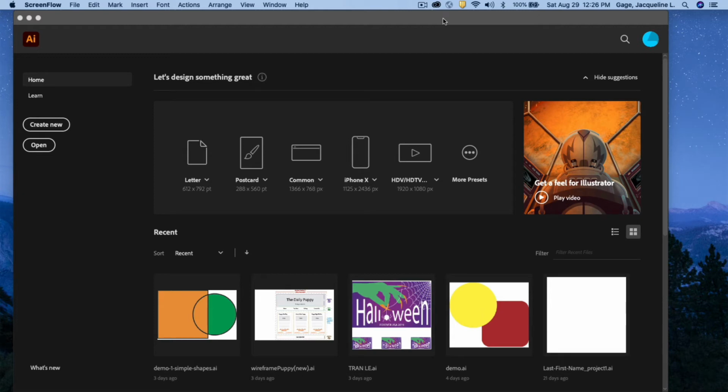Okay, this video is going to be on the simple shape tools in Illustrator. So what I've already done is I've opened up Illustrator and I'm going to create a new document. So I'm going over to the left hand side and I'm going to create new.